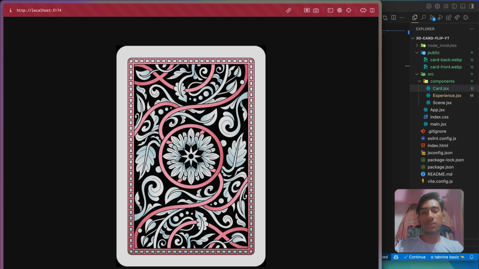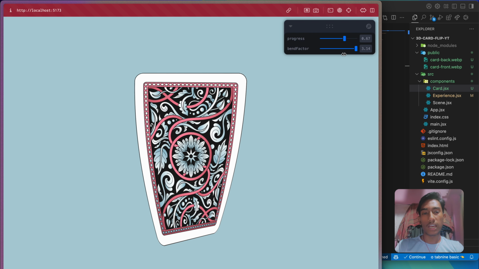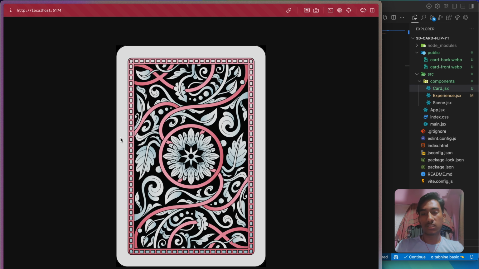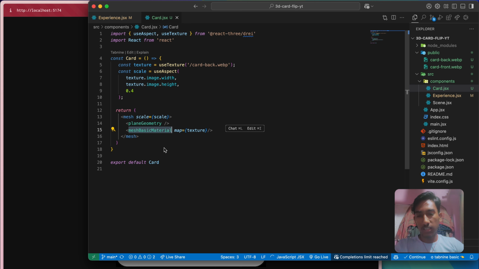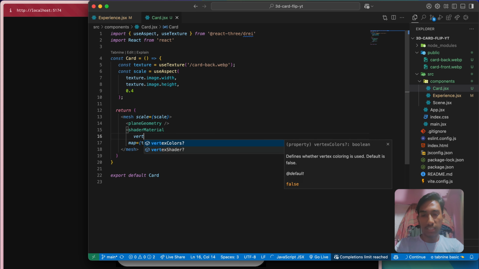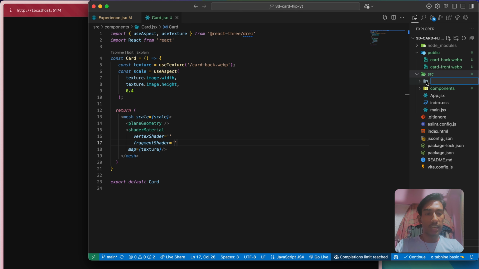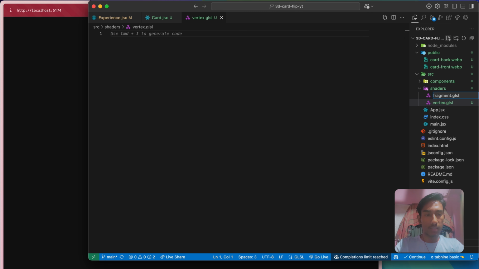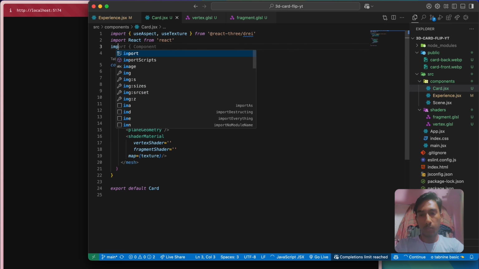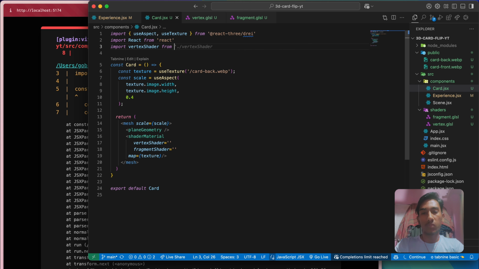To rotate this plane like this demo, we have to use our custom shader material. We can't rely on this built-in basic material. We have to write our custom material. So create a custom material using shaderMaterial, and it needs two things: one vertex shader and another fragment shader. So let's create another folder inside src, name it shaders, create one file, name it vertex.glsl, and another file fragment.glsl. Now we have to import vertexShader from ./shaders/vertex.glsl.